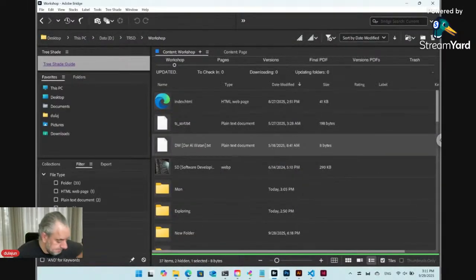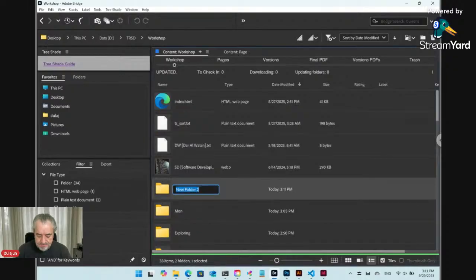Okay. Now we have the server. So let's create a folder. Let's name it card.